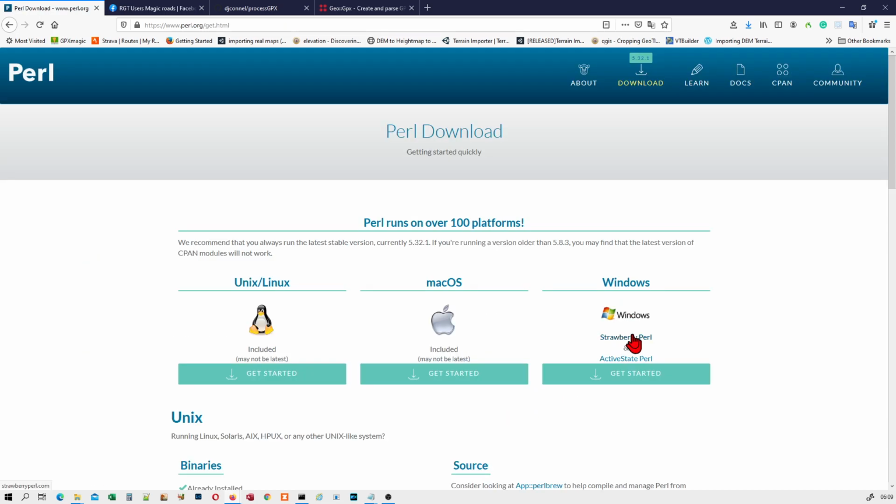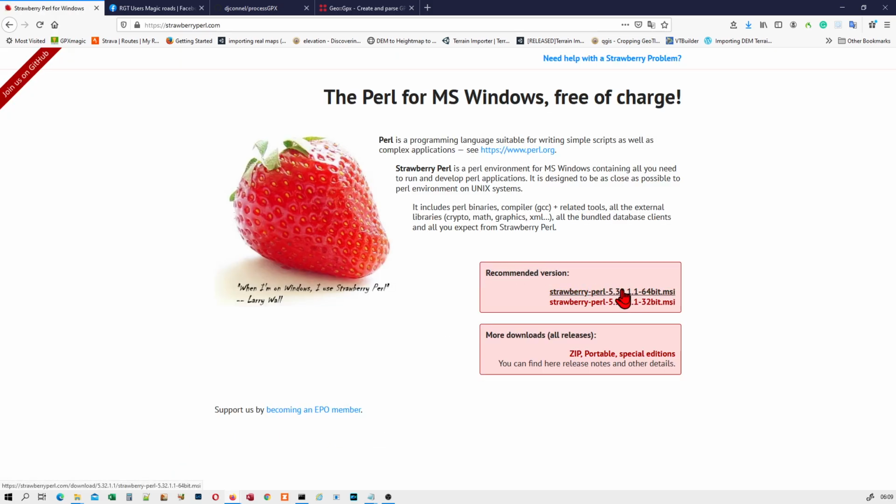And I'm on Windows, so I'm going to choose Strawberry Perl, which is the fully free and open source version, I think. ActiveState has a commercial version and a free version. But I'm just going to click Strawberry Perl and choose the 64-bit environment there.